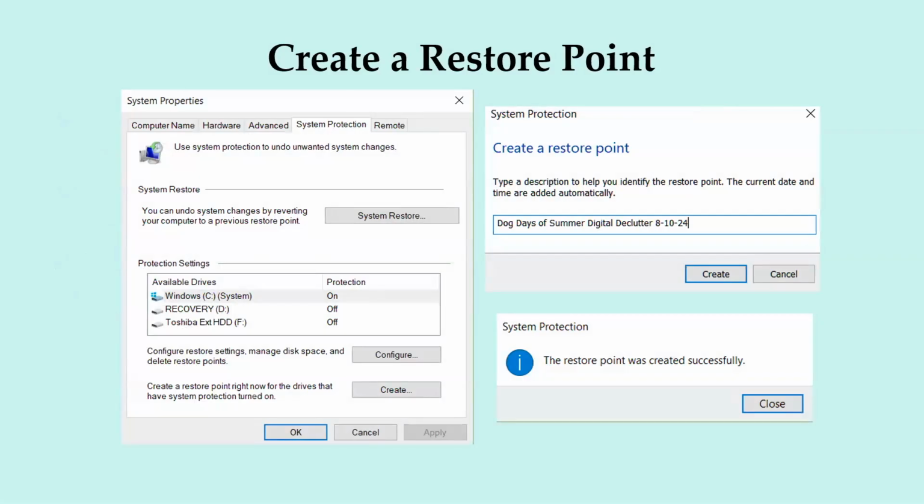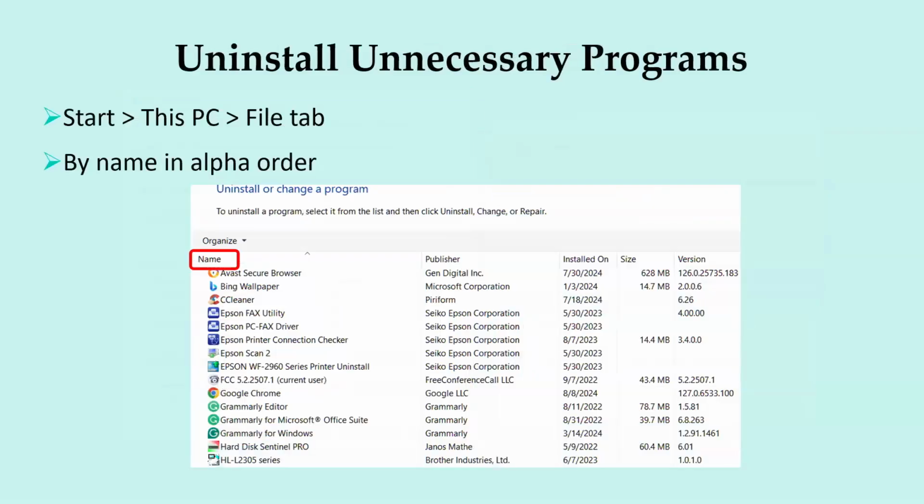I did this in August of 24, and I said, Dog Days of Summer Digital Declutter. Before I gave the presentation, it says, hi there, good job. The restore point was created successfully, and this just sits there, and this is the HP, and you create it. They say it's good. Make it something funny like that so you remember what the name is. If you happen to do this all the time, you're good to go.